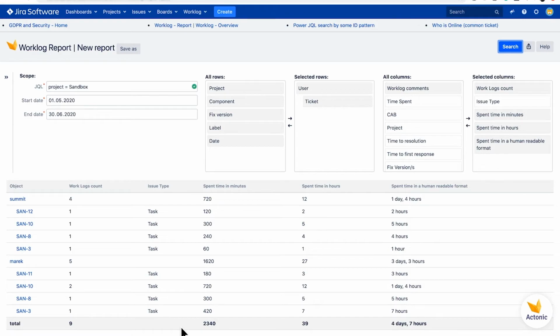And we have a summary. We really would like to have a summary at the end. We would like to have the issue type, and here's a summary of spent time in minutes. We have it here in hours, and you can see on Sum 3 what I did. It was 1 hour for the Summit user, so 60 minutes. Human readable 1 hour, and Marek did 7, and 7 times 60, or 7 hours, and here is his summary.